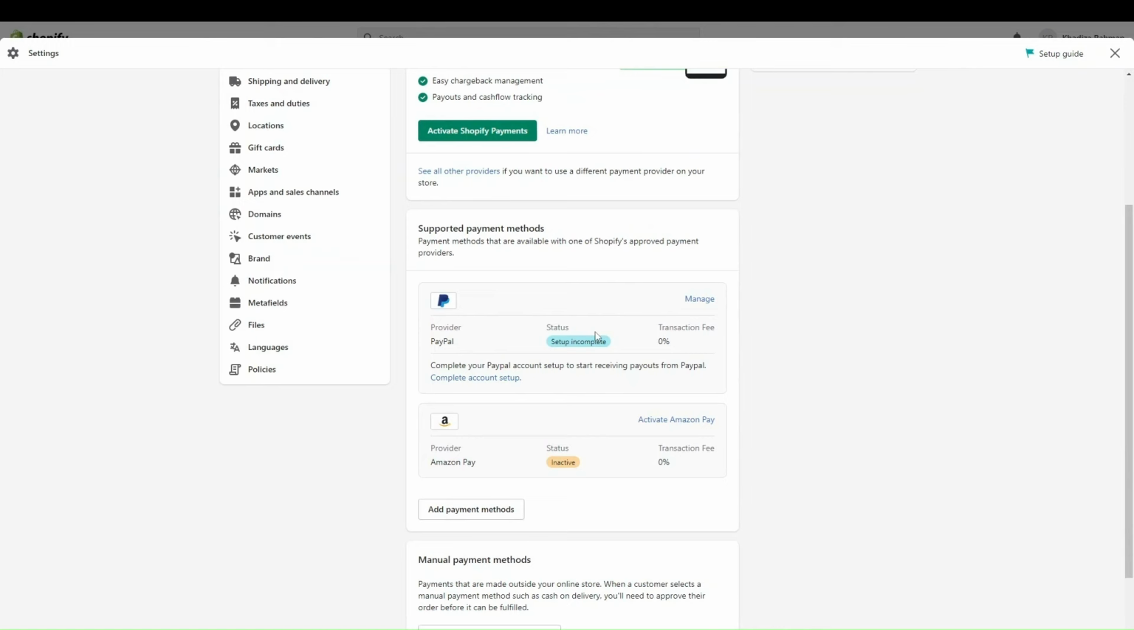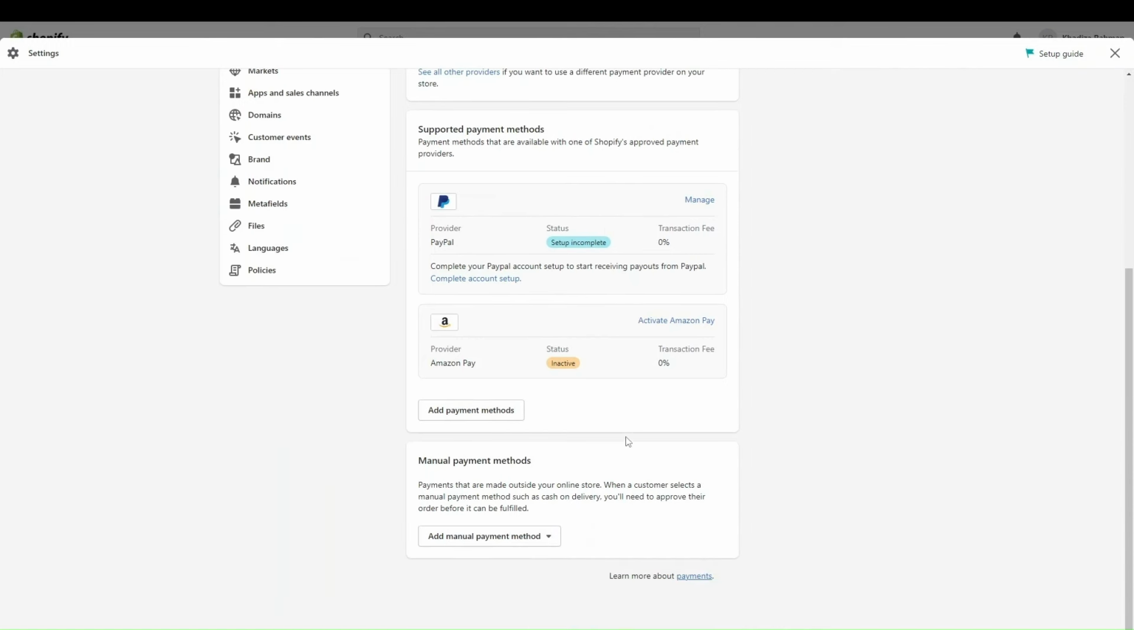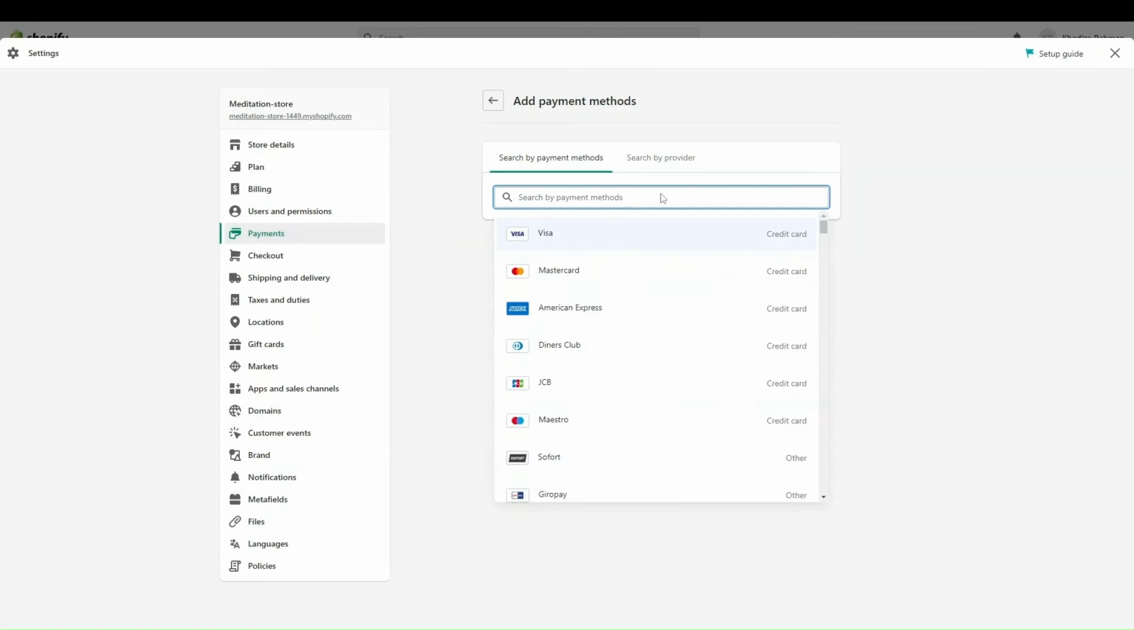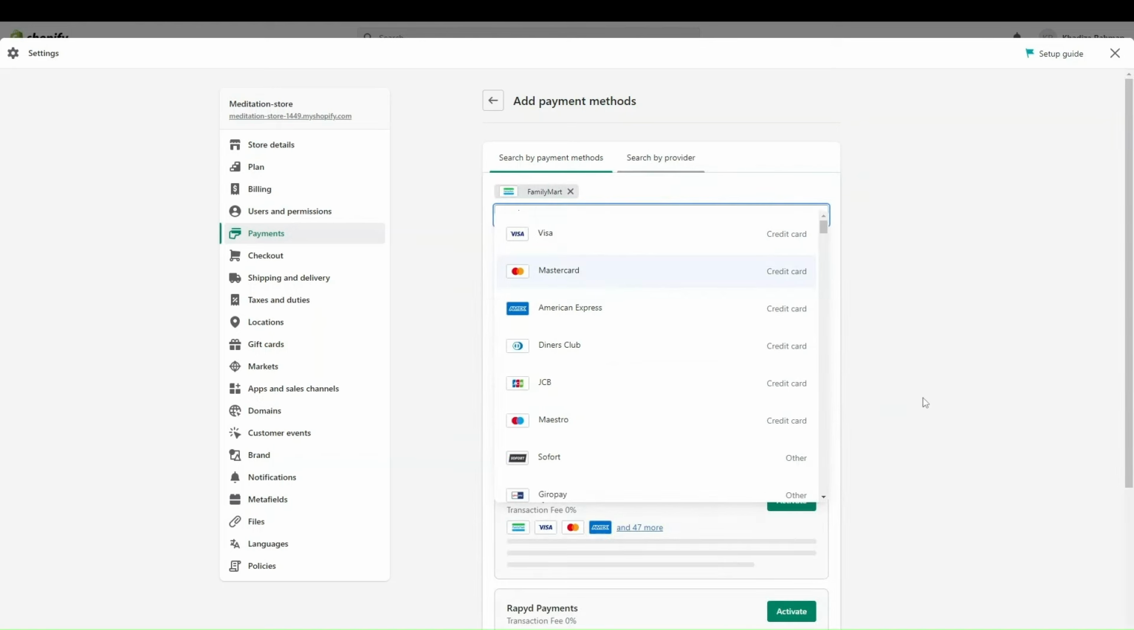Other supported payment methods are PayPal and Amazon. So all you need to do is sign into your PayPal or Amazon account, and then people can use their PayPal or Amazon account to pay. You can also add other things. So if you click on add payment methods, Shopify caters for a variety of different payment methods. So for example, if you want Apple Pay or MasterCard, you just type in whatever third-party platform that you want, and then select that as a payment method, and then just follow the instructions in order to set that up.